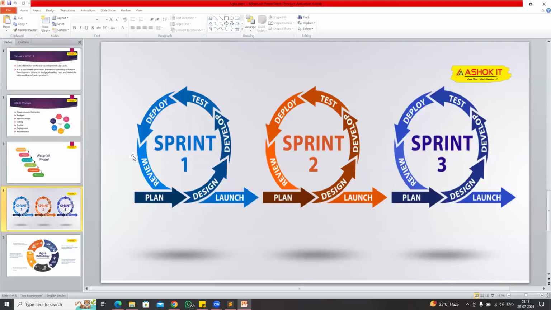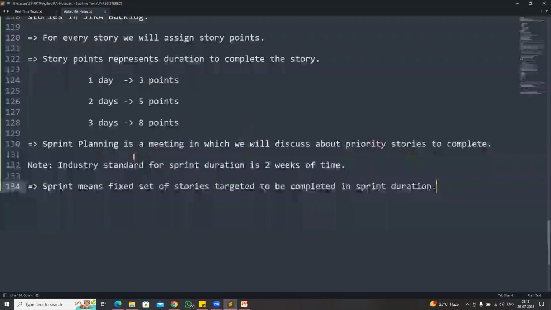Backlog grooming means identifying the pending work. For every pending work, you create one story. For every story, assign the story points. Then in the backlog, there are so many stories available. Then conduct one sprint planning. In the sprint planning, we will discuss all the priority stories to complete.